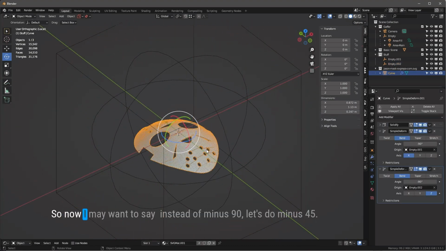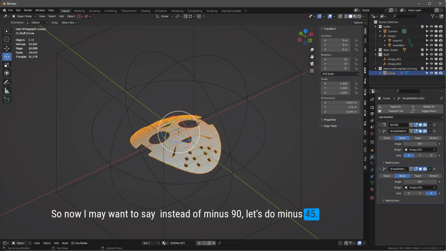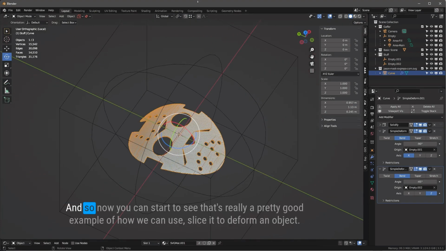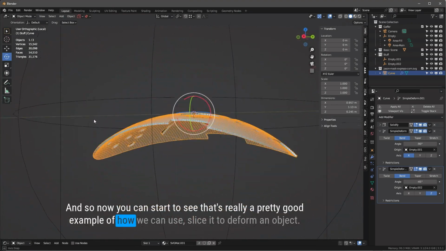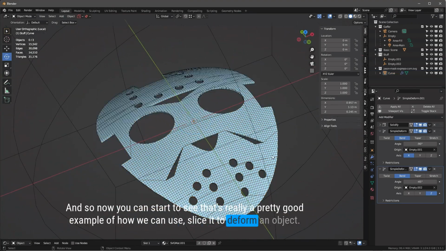So now I may want to say instead of minus 90, let's do minus 45, maybe make it a little bit more like that. And so now you can start to see that's really a pretty good example of how we can use Slice It to deform an object.